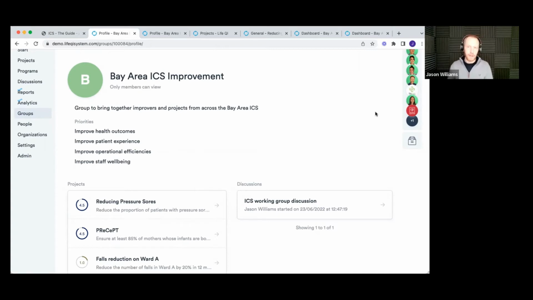The other side of that is, well, you might know better than us, but within your ICS, you might find lots of organizations already using Live QI. I think it is safe to say it's the most common QI platform, particularly within the NHS. So if people are already using it, it makes a lot of sense to broaden that use or open up that use across the organizational boundaries.